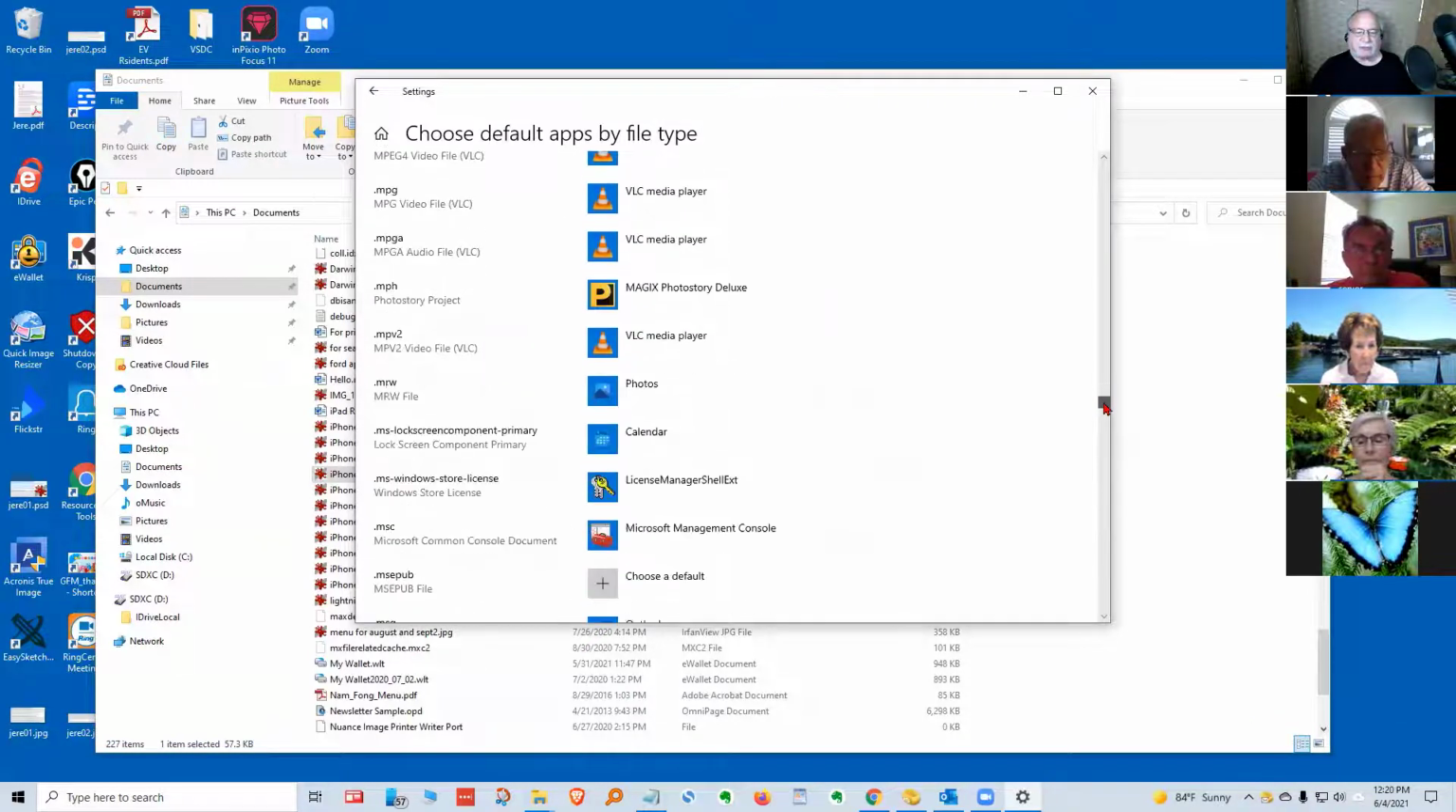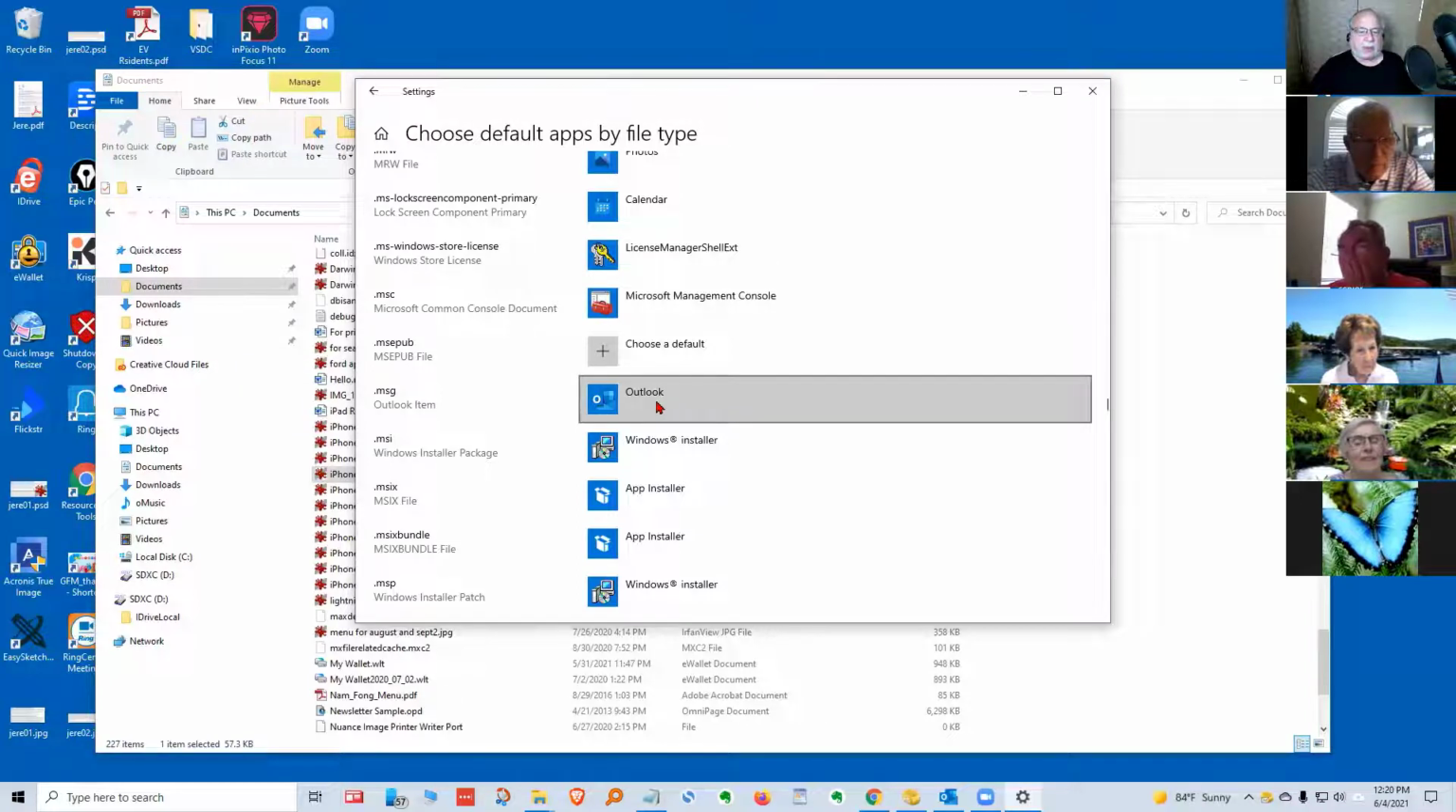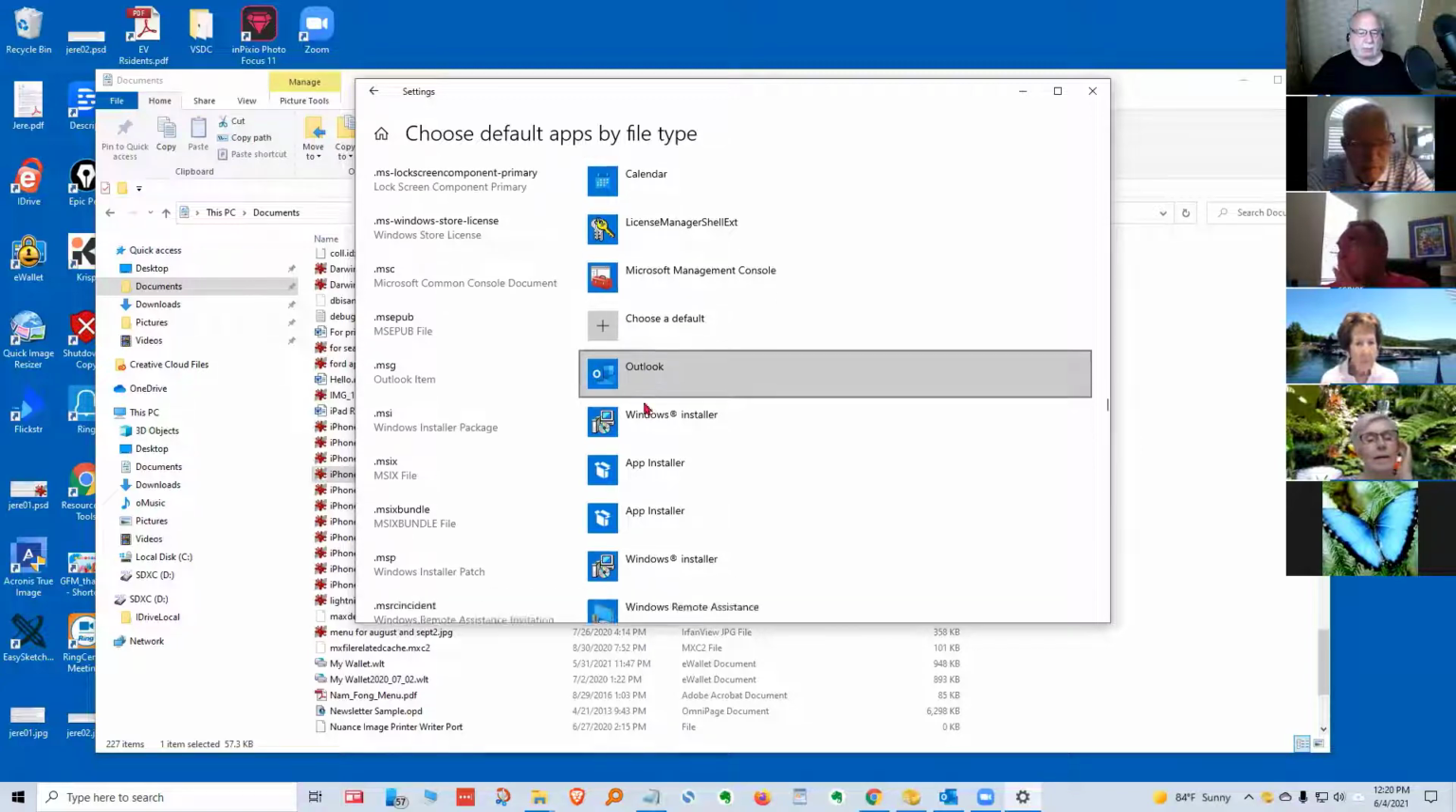Well, if there's no default for the program, it'll come up and say, what do you want to open it with? But if I have an MSG file, because the default program is set to Outlook, if I come to an MSG file and click on it, it will open it up in Outlook.